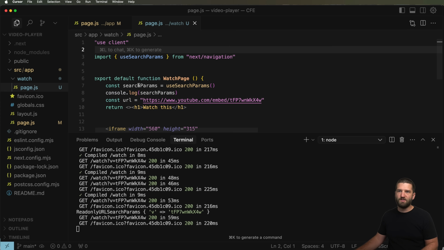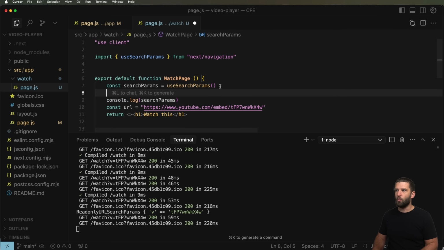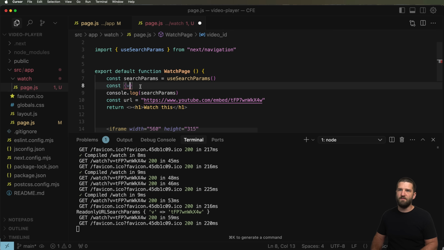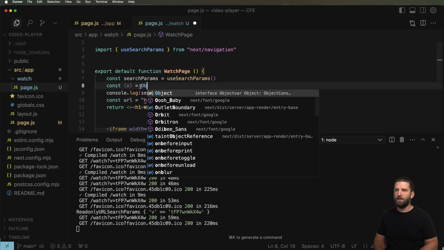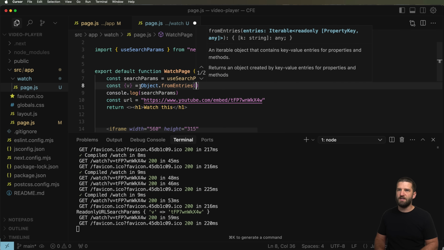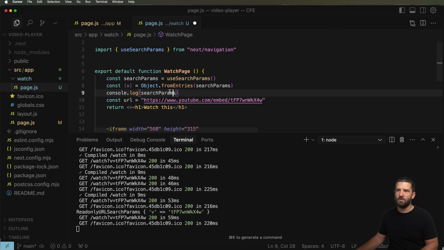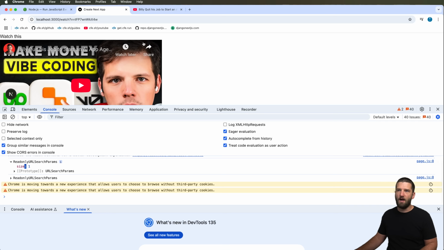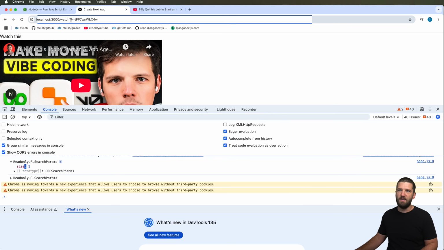Now, there's a bunch of different ways on how we could use these search parameters. One of the ways I like doing it is something like this, where I come in and do video, or let's go ahead and just say V for a second. We'll call this V, and then we'll go ahead and do equals to Object.fromEntries, and then pass in these search parameters. So basically, I'm deconstructing the object. That object is going to be all of the query parameters. In this case, it's just V, so v equals.